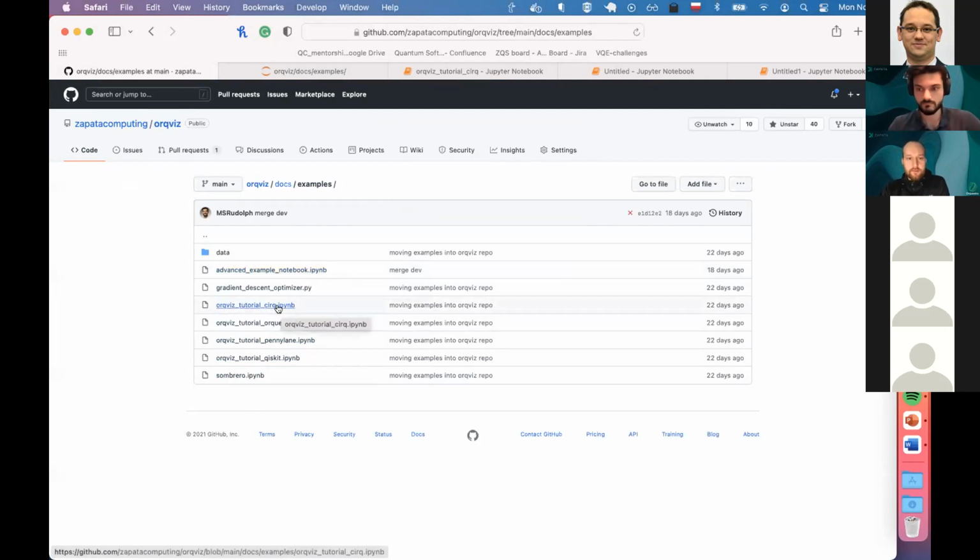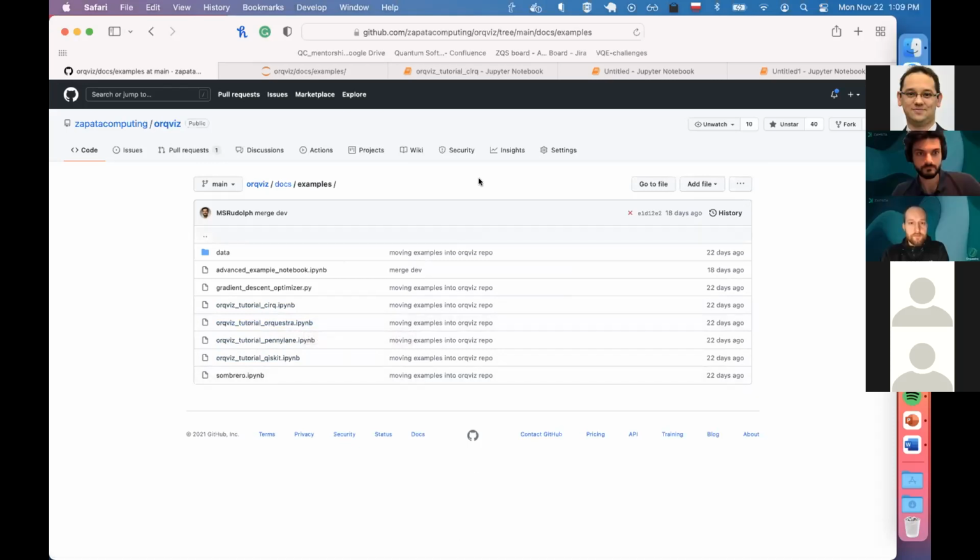We also have tutorials for different main programming languages. Like Cirq, PennyLane, Qiskit, and of course our libraries as well, which are mostly open source. So you can choose your favorite and start playing with that.